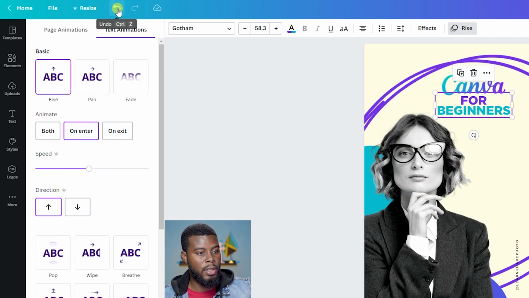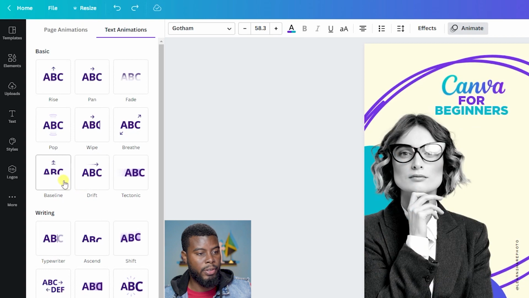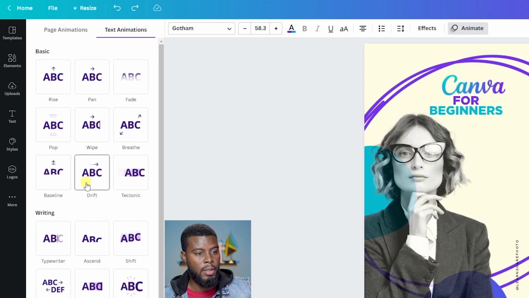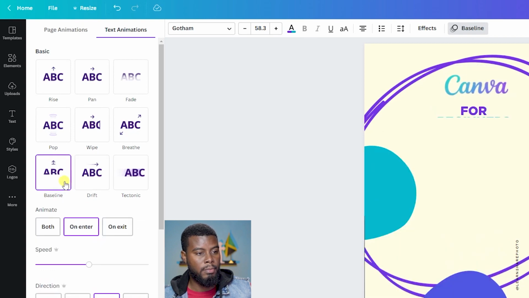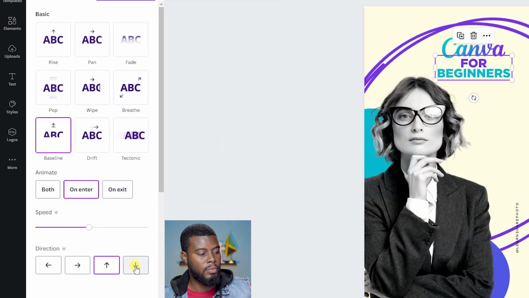Let me change it. Let me undo that. Let me see what I want. I can have it right on, I can have it expand, breathe, you know, but what I probably want is I want it to drift in. So drift looks good, or the baseline looks good as well. That looks good, but I like the drift. I like the drift. But let's do baseline. Let's see what baseline looks like.